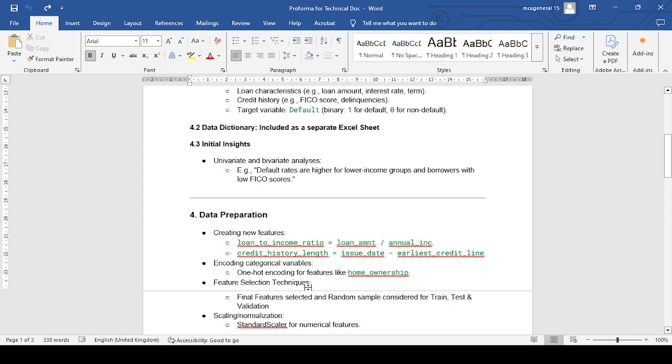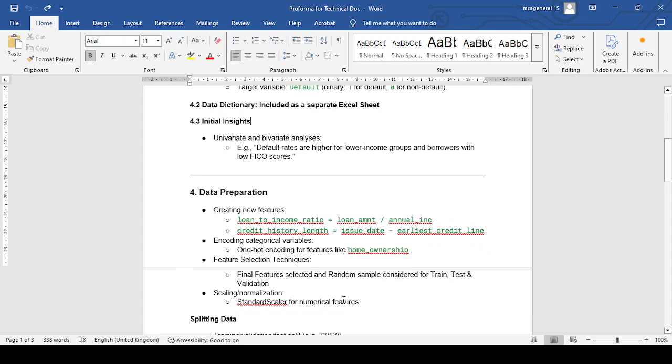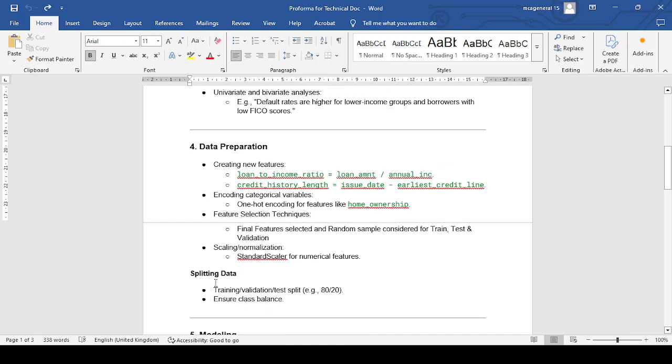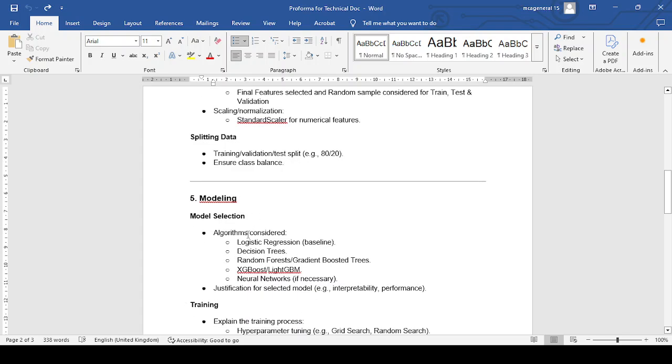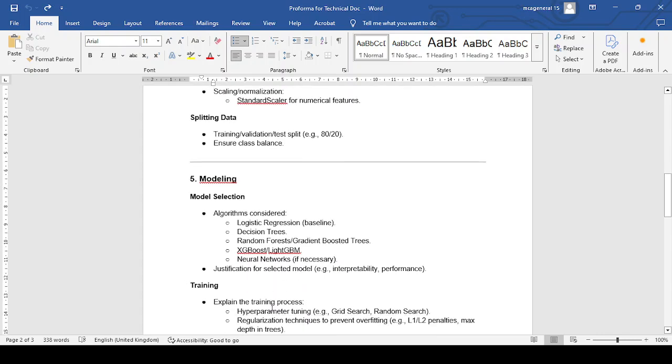For feature selection, we make use of information value, and then we make use of correlation and also VIF. Then we use standard scaler for all the numerical features. For splitting data, it's done in the ratio of 80:20, and modeling is then done. For modeling, logistic regression is the baseline model; decision trees, random forest, XGBoost, and neural networks can also be applied.